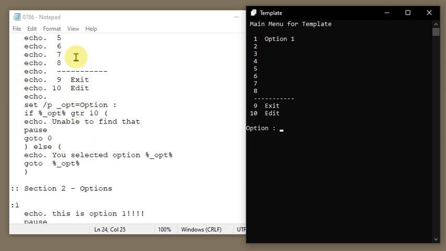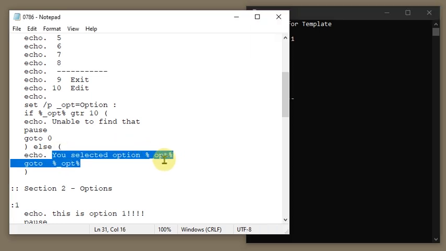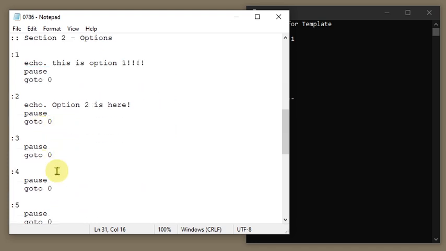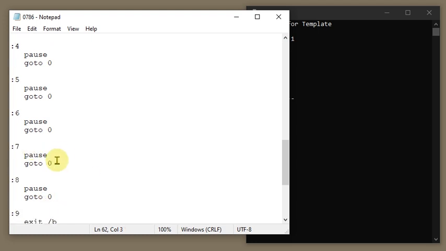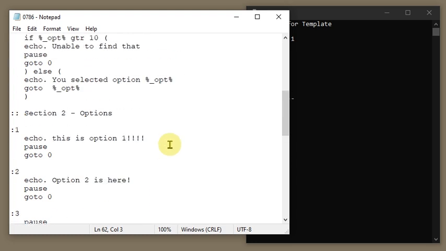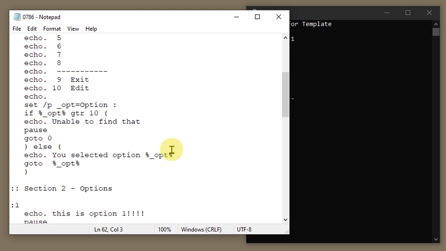So if we select option 7, it goes, you have selected option 7, and then the statement says go to step 7, function 7, down here. And then whatever you do for 7 is what happens when the step's executed. Then it does a pause. The pause simply lets the user see what's happening on the screen, and then it goes back to 0 again. So we recycle the menu, and that's essentially it.